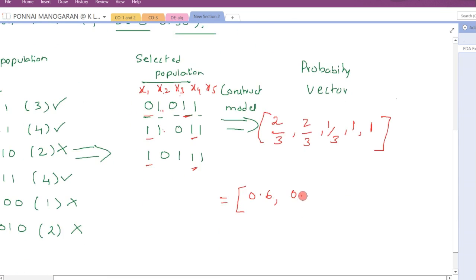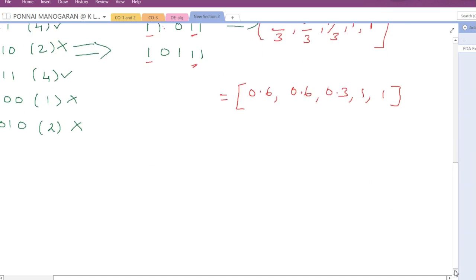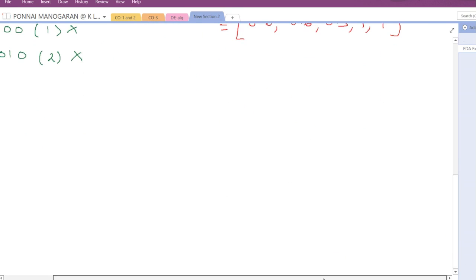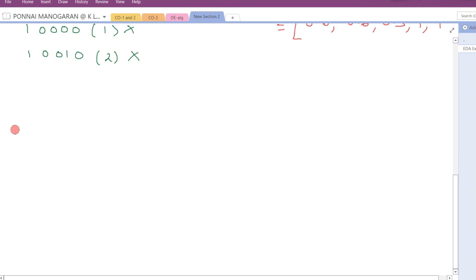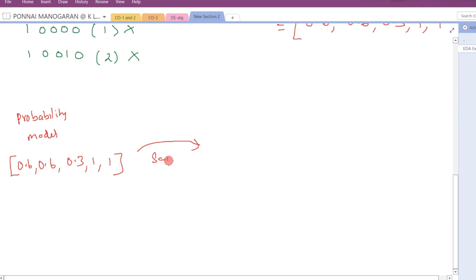0.6, again 0.6, 0.3, 1, 1. Now with the help of this probability vector, you perform the sampling again to get new population. Okay, now you got our probability model as 0.6, 0.6, 0.3 and 1 and 1. Now with this you perform sampling with the help of this probability value to generate new population.